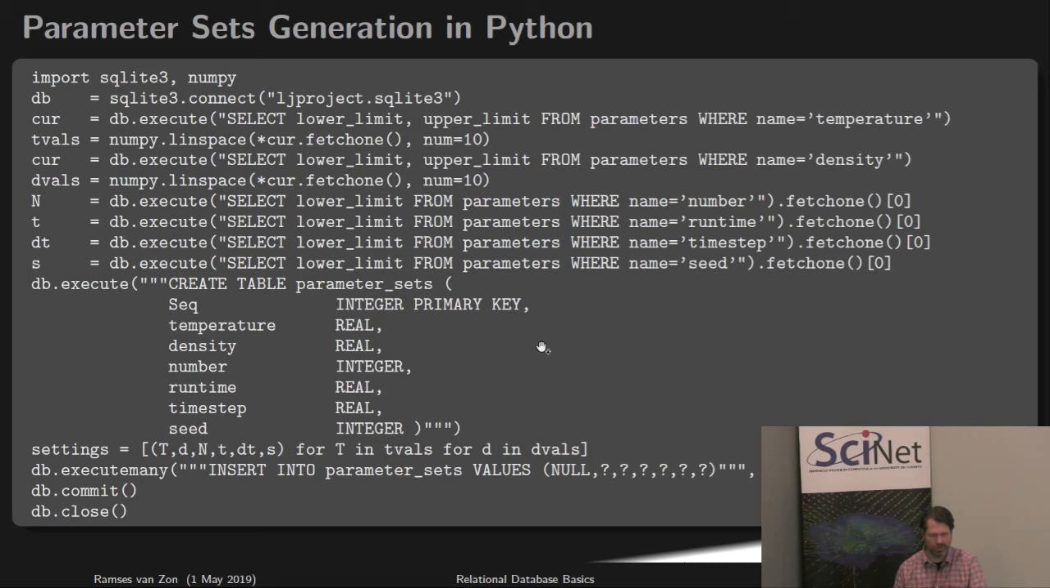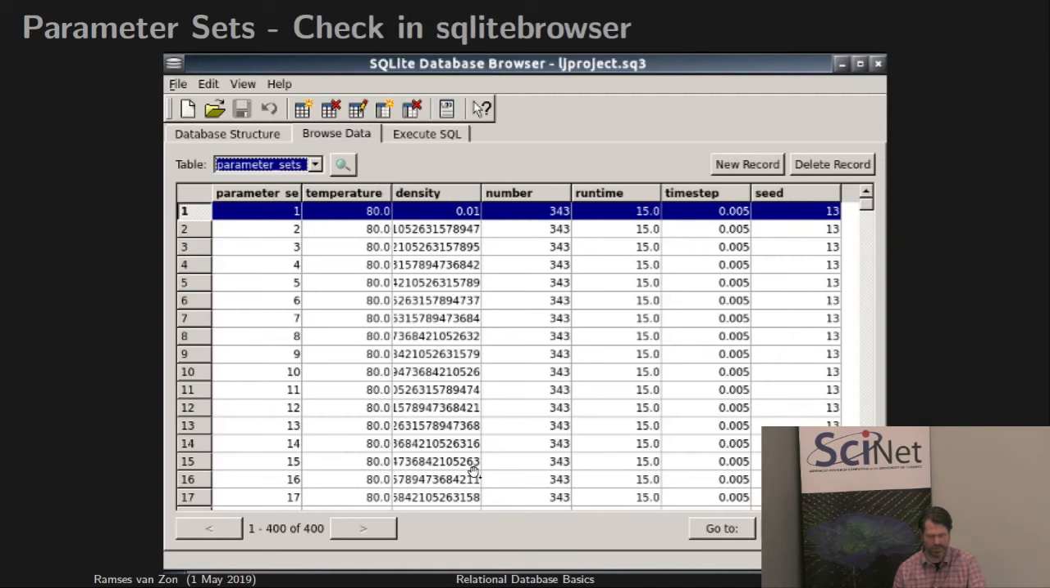Okay, so this would create my parameter sets. That's great. And if I put them in the SQL browser, it would kind of look like this. Lots of temperatures are the same, but then the density goes up, and further down, I can't scroll here because it's a screenshot, I'd see the temperature change and the density go through the same set of numbers, and all of the other ones are the same. And I have a parameter set.